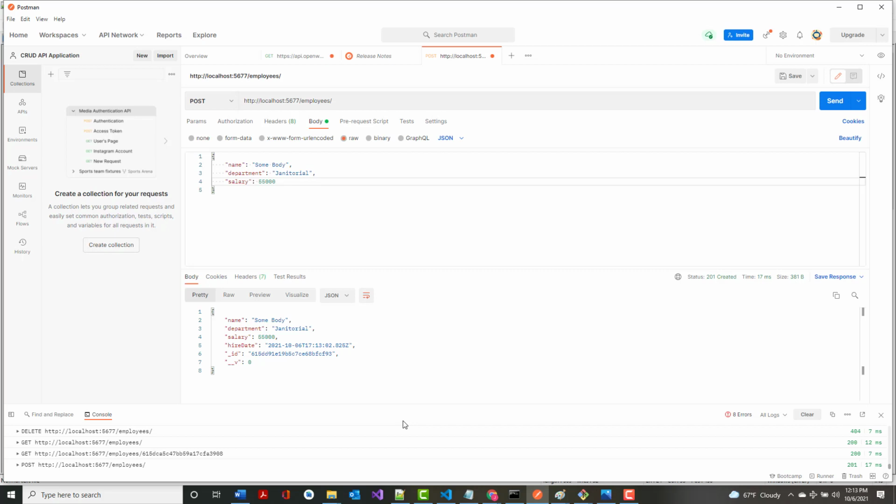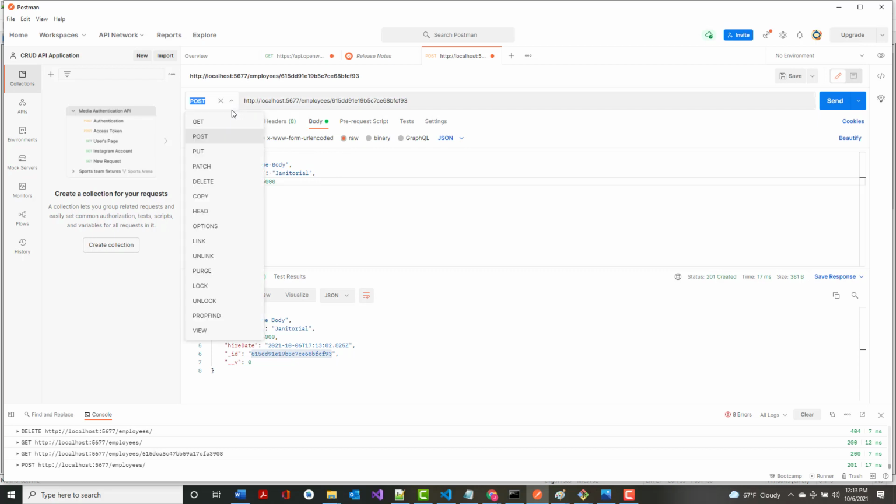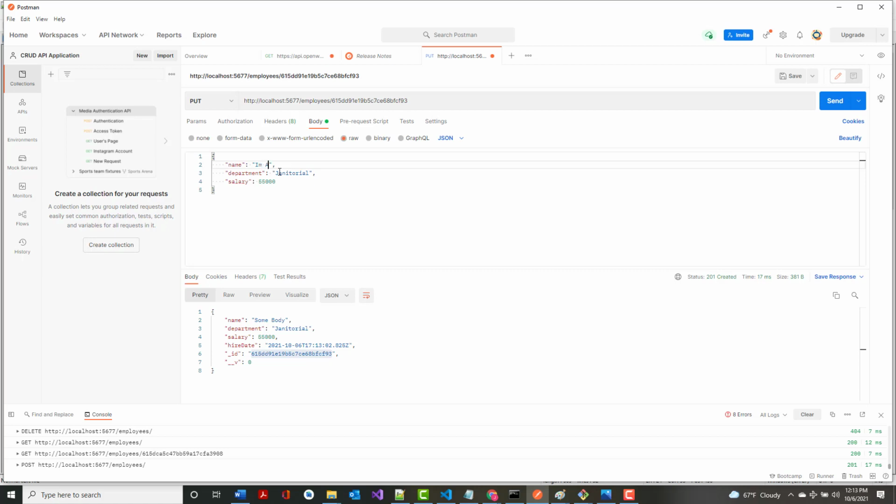So let's take somebody that we did right here. Now, I had problems with patch. So I went back to put, and it works. I don't like that, but it works. Now, I'm going to want to change this somebody guy. So I'm going to grab their ID and put it in here, and I'm going to change this to put, all right? And instead of somebody, we'll call this I'm a janitor.